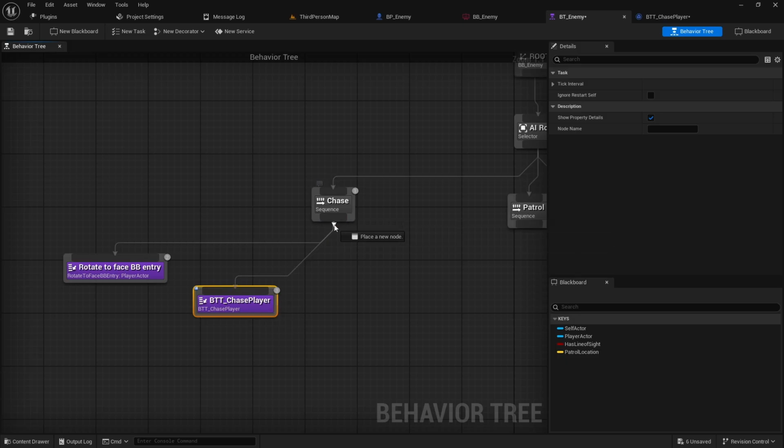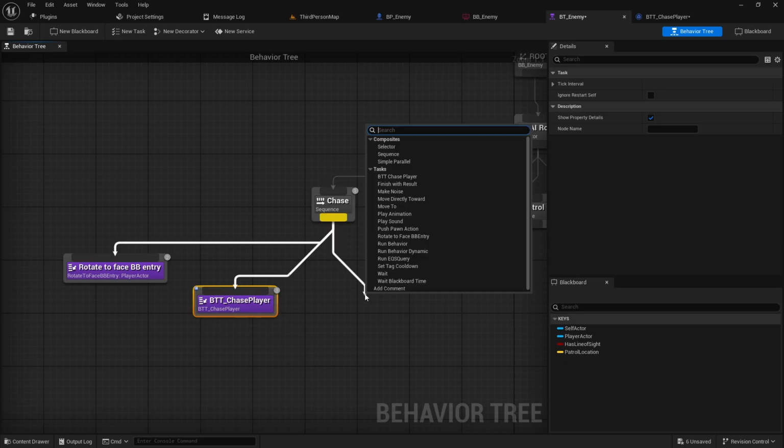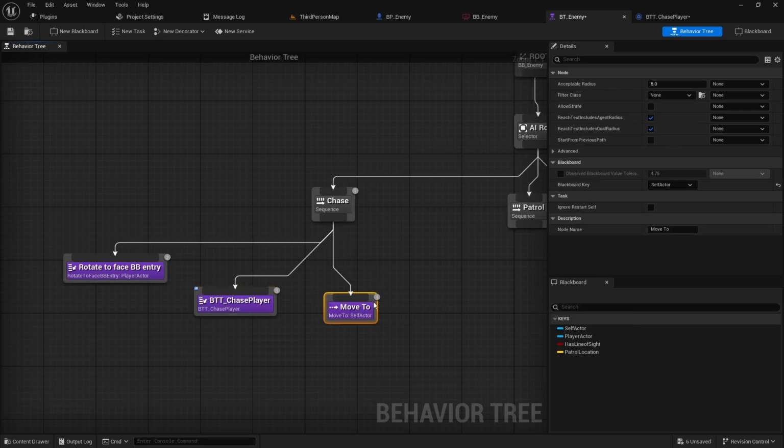After we set the movement speed, we want to actually move towards the player. There is a built-in task for that, and it's just move to. In the move to section, there's a Blackboard key. Right now it's trying to reference itself. I don't want the enemy to move towards itself because that doesn't make a lot of sense. I want it to move towards the player.